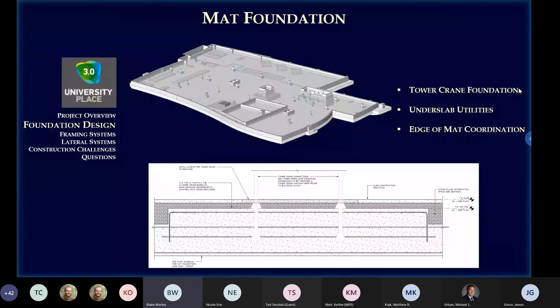The only piece of the mat foundation that was thicker than 3 feet was at our tower crane. The tower crane foundation was thicker, and it was actually 4'6", and that gets that support in the tower, the freestanding tower crane above. Then the mast and mast foundation gets connected and embedded right in the mat foundation here.